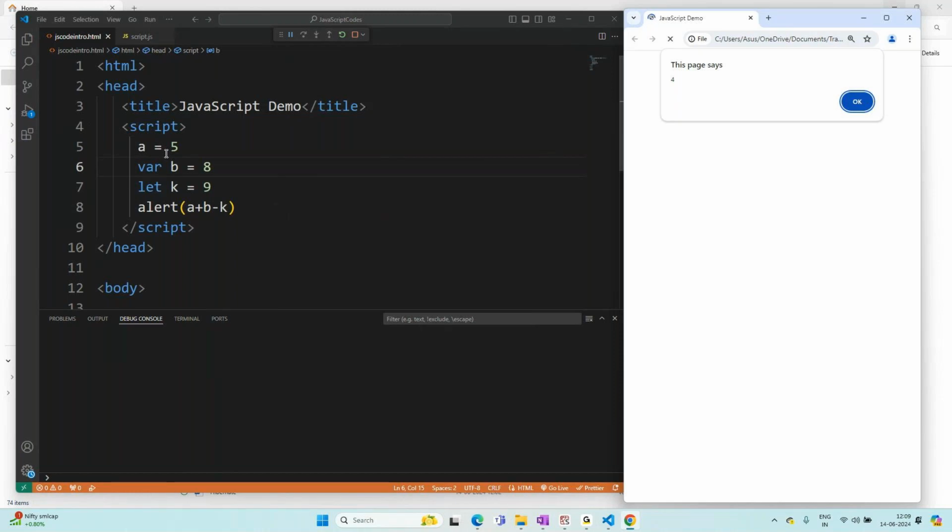So b is equal to 8, let k is equal to 9, alert a plus b minus k. What we are talking about here is giving the variables. a is equal to 5, b is equal to 8, let k is equal to 9. So we are giving the variables like this. Clear? Understood? If you want to give the variables, you can give in this particular way.